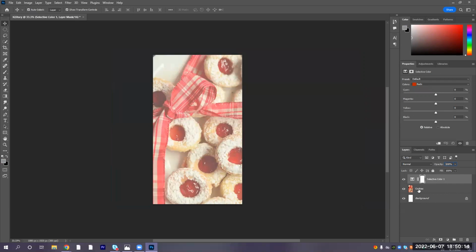So what we can do is focus on tones with this selective color layer adjustment. Up here in the properties panel, we can see where it says colors, and right now I do have red selected. You could select something like blacks, and you can mess with the cyan, magenta, yellow, and black values of anything that is showing as black here. But we're actually going to stick with reds. We want to play with some of the red colors that we have here.